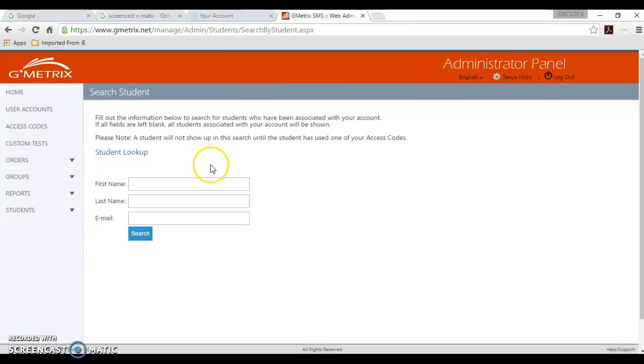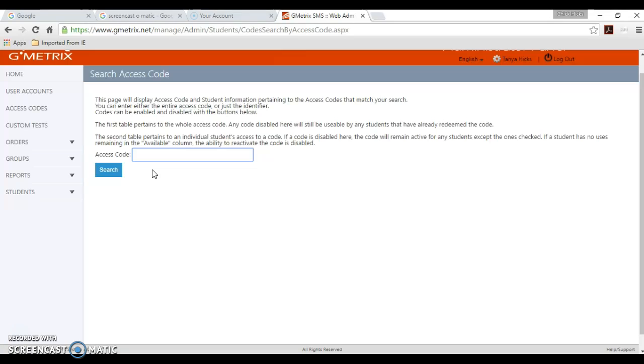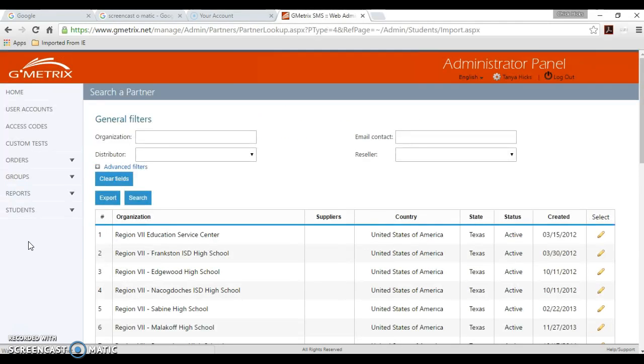There is a note above that a student will not show up in this search until the student has used an access code. And so for the second portion, searching for a student by access code, we're going to click the Students menu on the left and hit Search by Access Code. Here you can copy and paste the access code if you know what students used which one, or if you just want to look at your access code to see what students have used that particular code. You can copy and paste here or type it in. Just make sure that if you do type it in, you include the dashes and hit the search button. When you hit the search button, you should see an available list at the bottom of students who have used that access code. You also have an option as an administrator to import your student data into GMetrix.